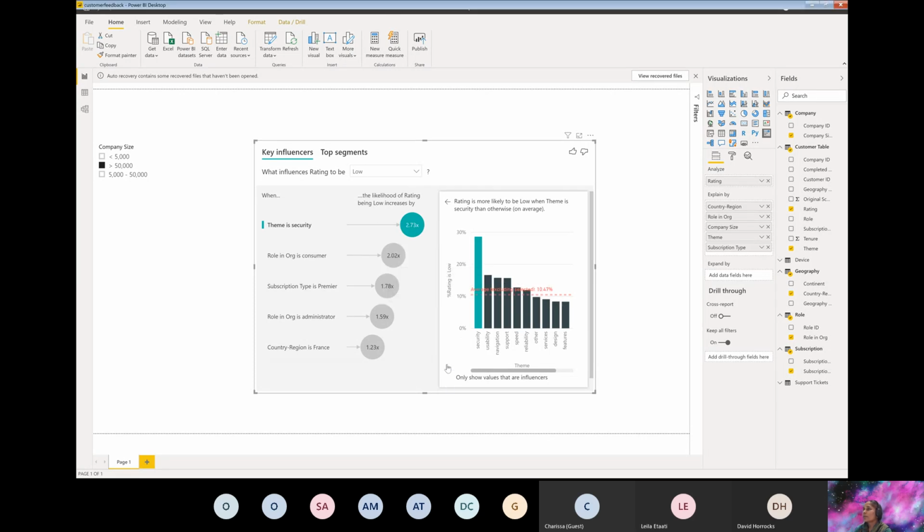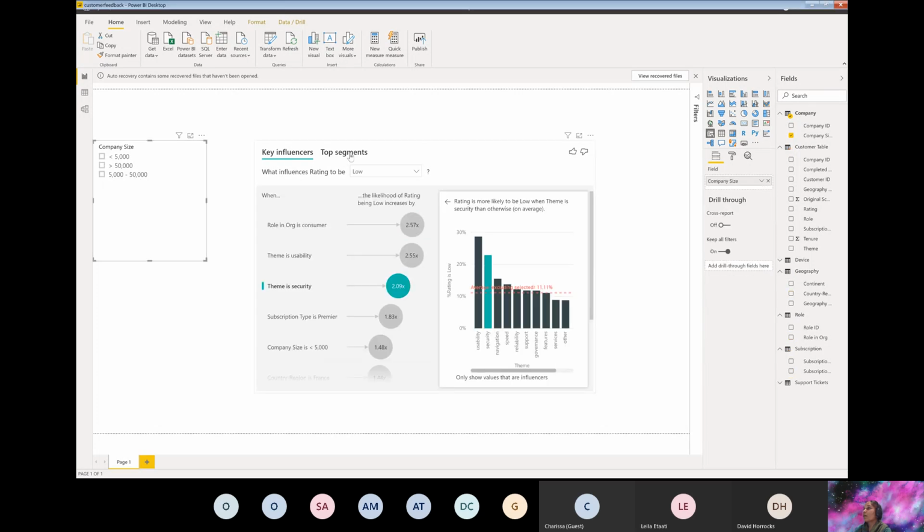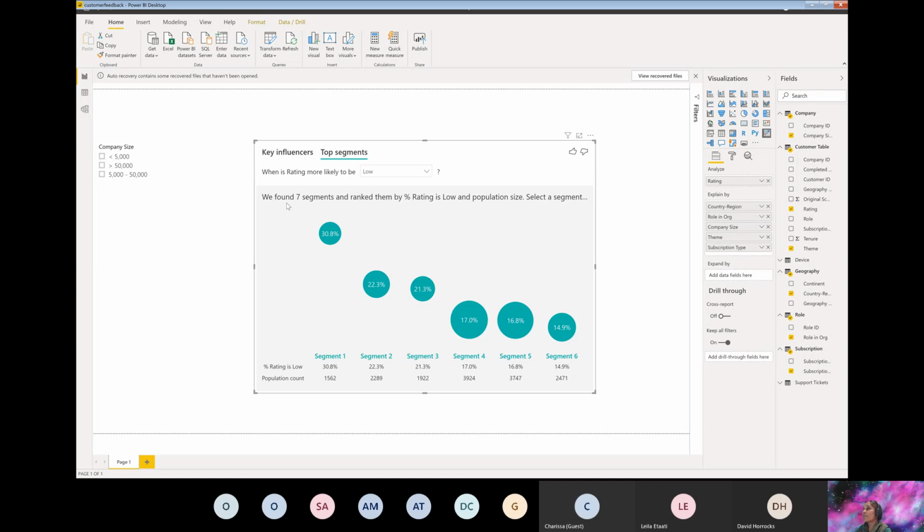And also, maybe this shows only values that are influencers. You can even just tick that. So that way you can analyze the key influencers. And also now you can see the top segments. I'm just going to untick that, I want to see as a whole. What are the top segments? So they have found 7 segments ranked by rating is low and population size.